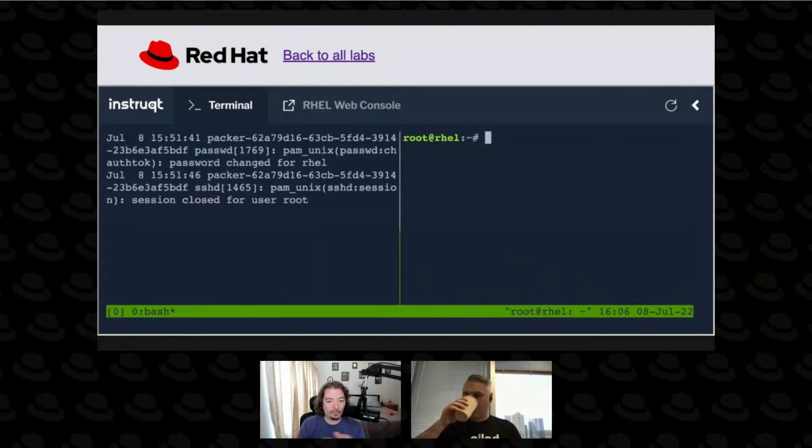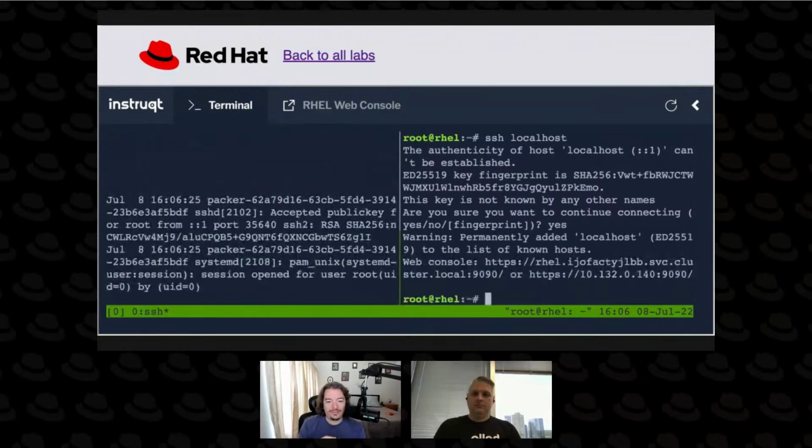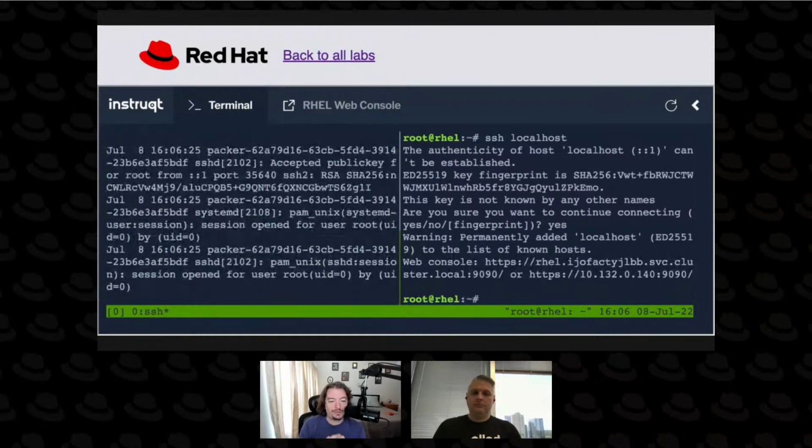To demonstrate that, we're going to move over to the other pane to the right, and we're going to do an SSH to localhost. So we're basically logging back into ourselves. You'll notice as soon as we get connected that it spewed some output there in the left-hand pane. So we can take actions in one and see the results in the other.